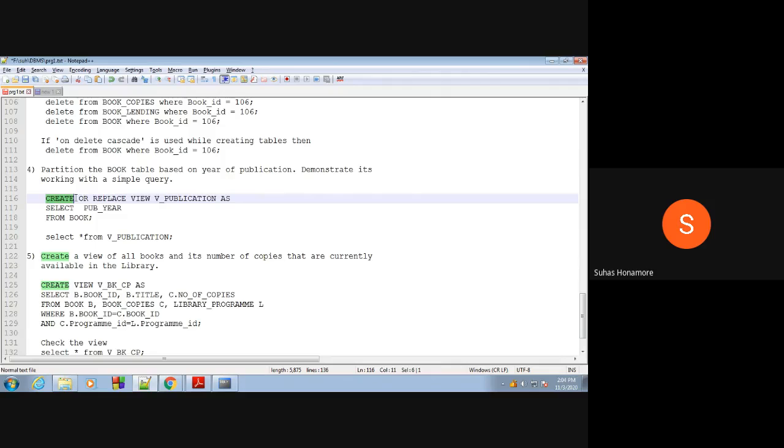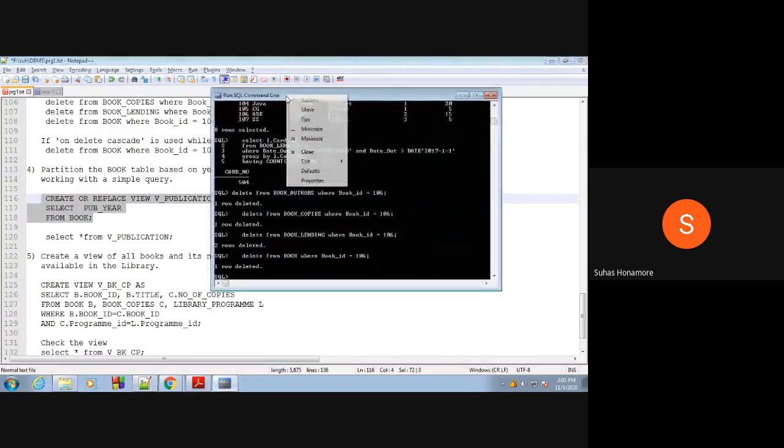So we are saying create or replace this view, then giving the name for that view. Then we say that this view should be treated as this query, whatever query we give. Here we want only the publication year, so we write select publication year from book table. Automatically it will take that column only. This is the view we are going to create, so now we execute it.